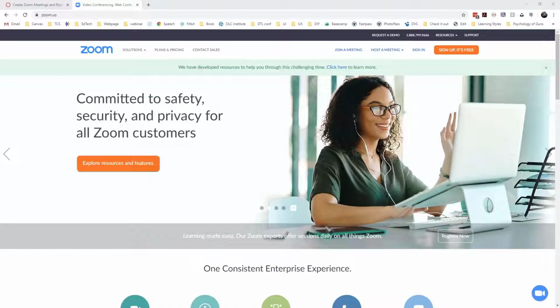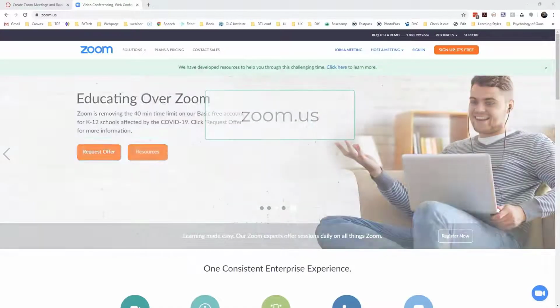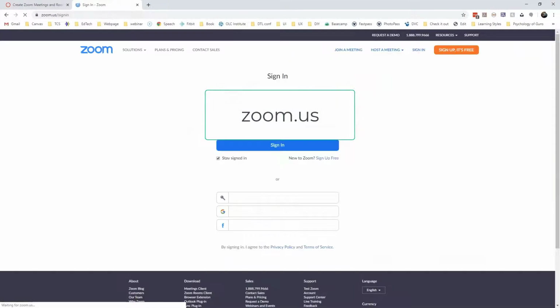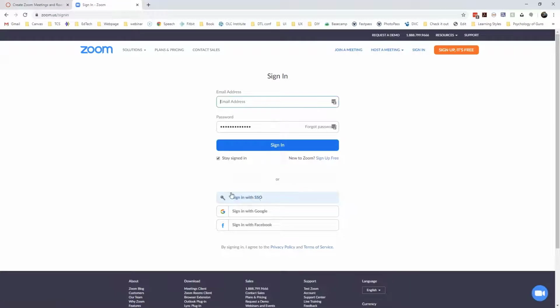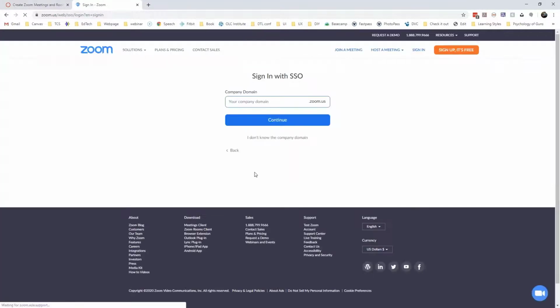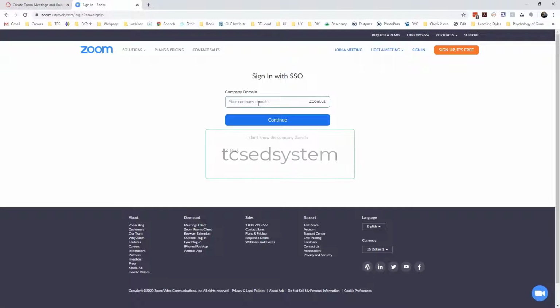To log into Zoom, you either go to the address zoom.com and sign in with single sign-on, which is SSO. You'll type in the company domain, which is TCS Ed System. Don't put .edu or anything, just TCS Ed System, and continue.